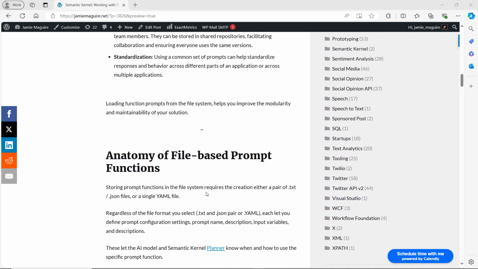The anatomy of a file-based prompt function is the same regardless of the option that you choose, in that each lets you define the prompt configuration settings: a name, a description, any input variables, and any other descriptions that are needed by Semantic-Kernel and the language model to help better determine how to process a particular prompt. All of these get processed by Semantic-Kernel, and in particular the planner component is used, and that lets the runtime and the SDK know when and how to use the specific prompt function.